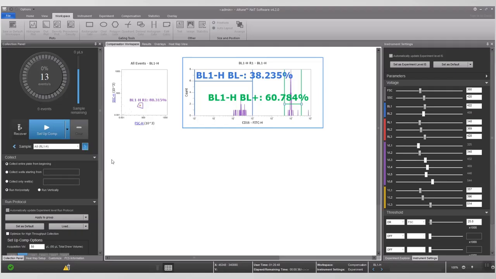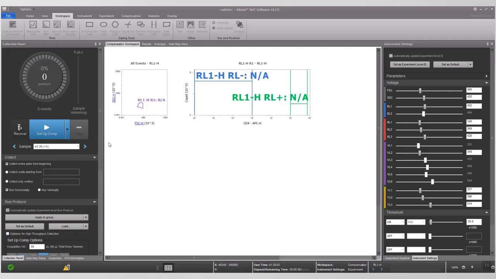Click the arrow in the control panel to advance to the next well. Repeat for CD4 APC. Then you will repeat for all remaining single color controls.